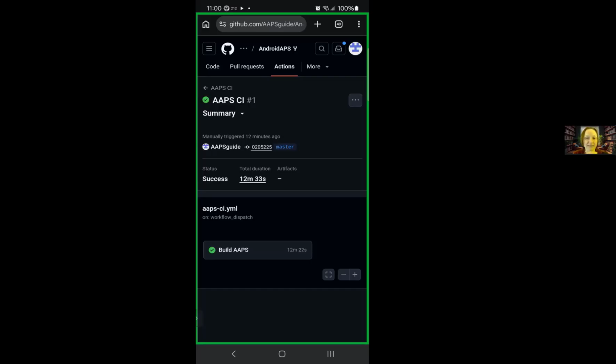Because it just happened for me, I will point out that my GitHub just turned to this lovely green check mark next to build AAPS, with a time. This one took 12 minutes and 22 seconds. Like I said, it's usually about 13 minutes. And I now have it in my finished Google Drive.